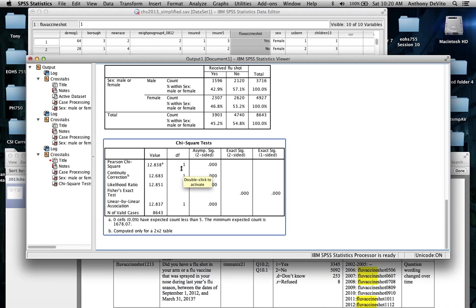But if you go to the table, the degrees of freedom are based on the number of rows minus one times the number of columns minus one.